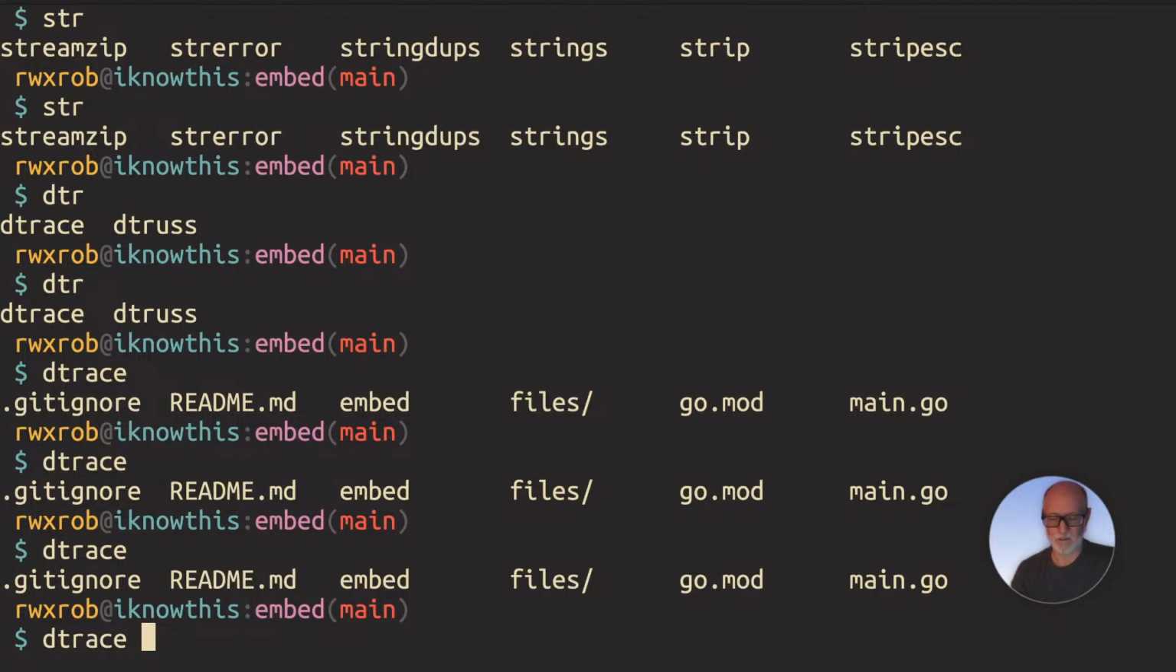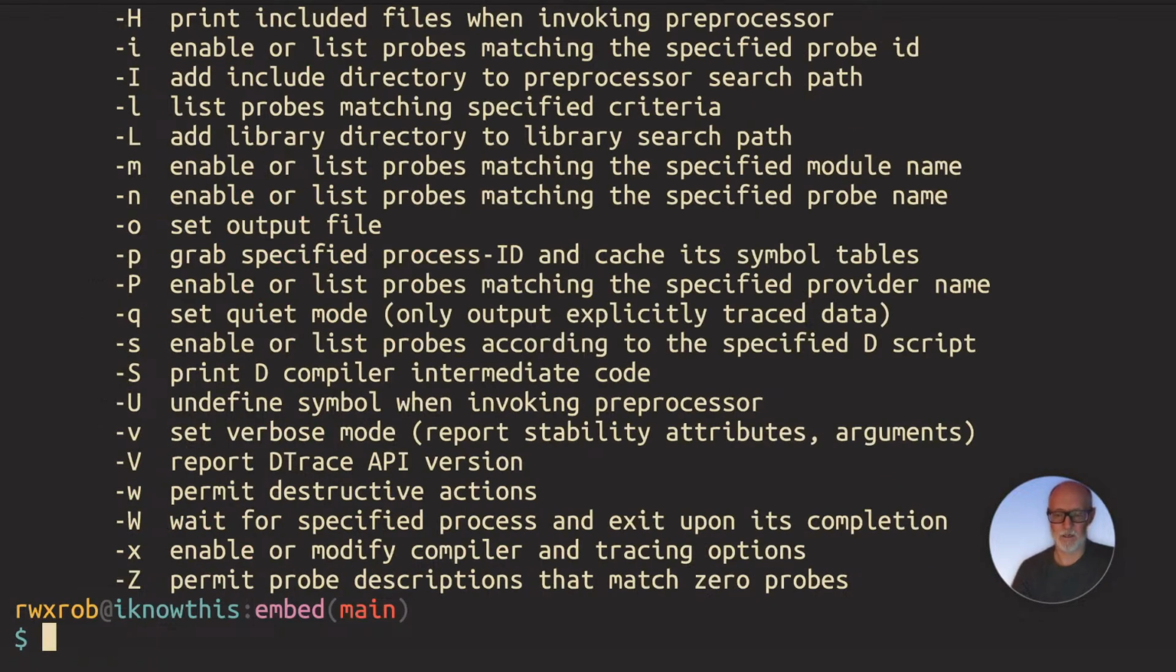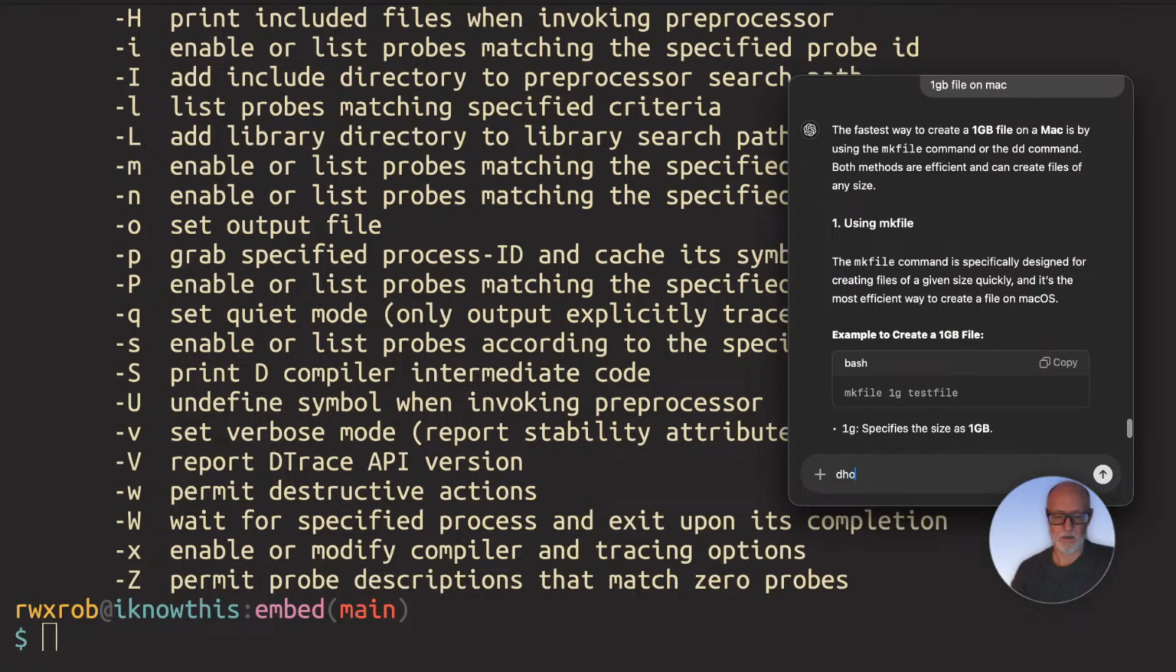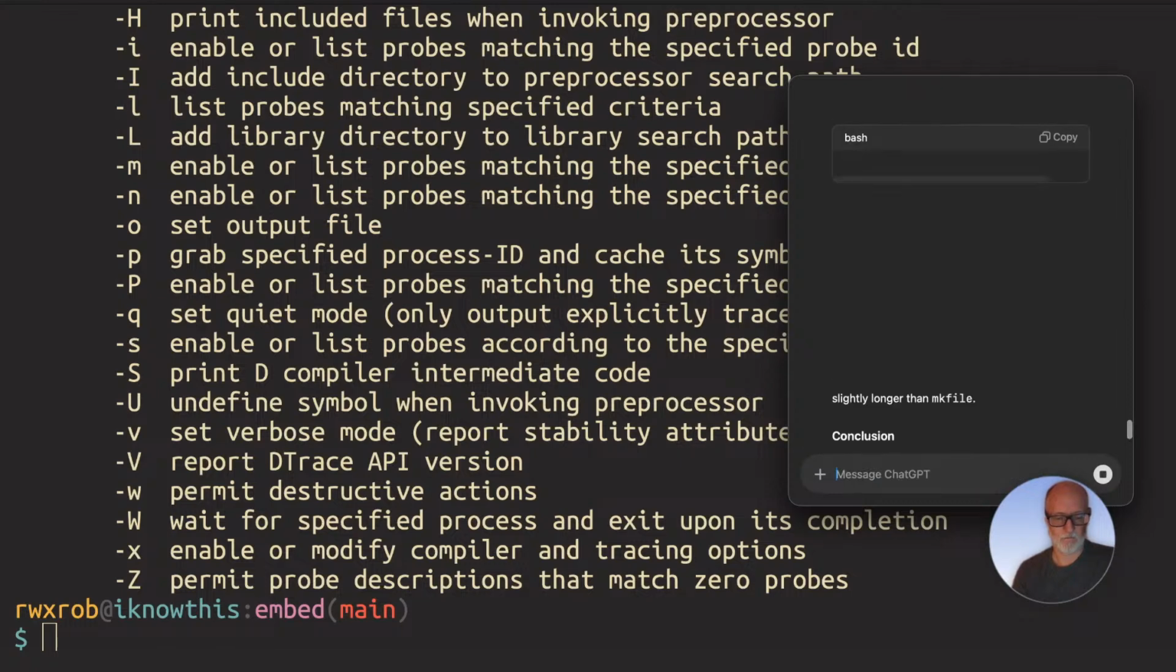dtrace. Does dtrace have a -s option? It's supposed to be a script. Does it have a process option? Is it a provider name? Here, I'm interested. How can I trace an executable on Mac in real time?